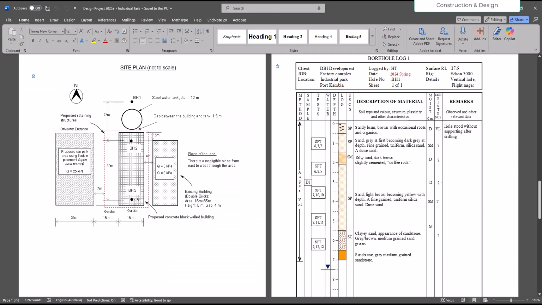Here we have a borehole data set. If you just Google, you can find it. I think it's UTS data, so you can find it. It's from a State University, from one of the assignments.